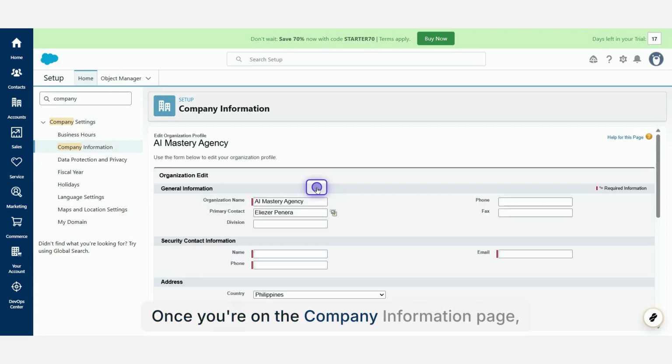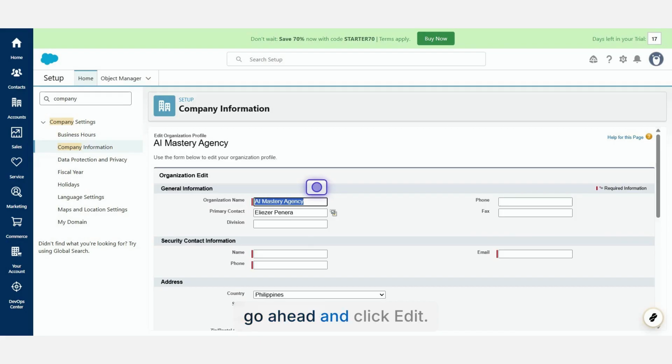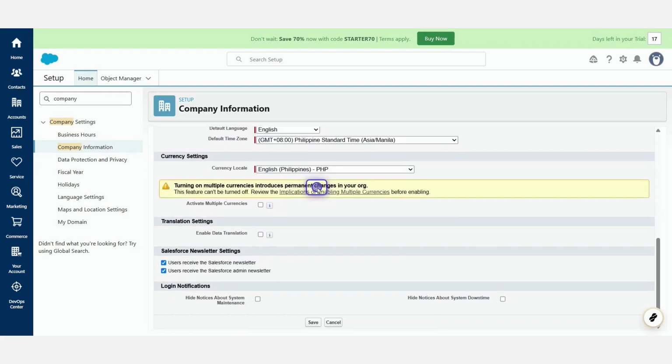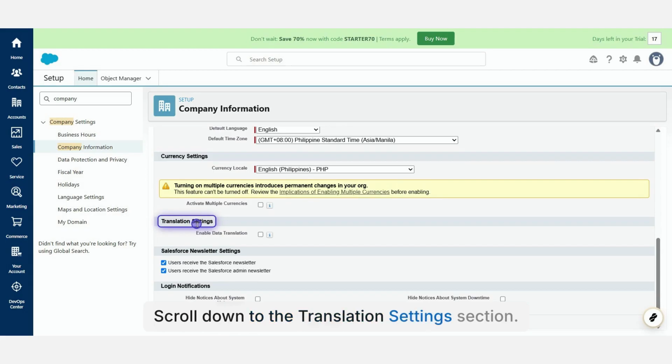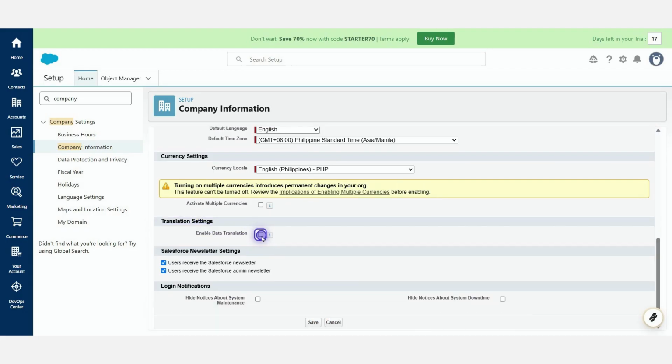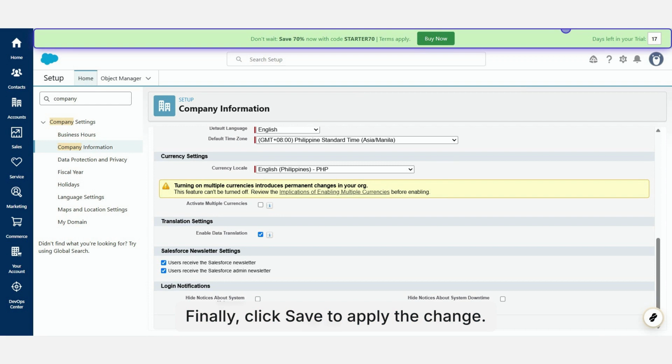Once you're on the Company Information page, go ahead and click Edit. Scroll down to the Translation Settings section. Check the box that says Enable Data Translation. Finally, click Save to apply the change.